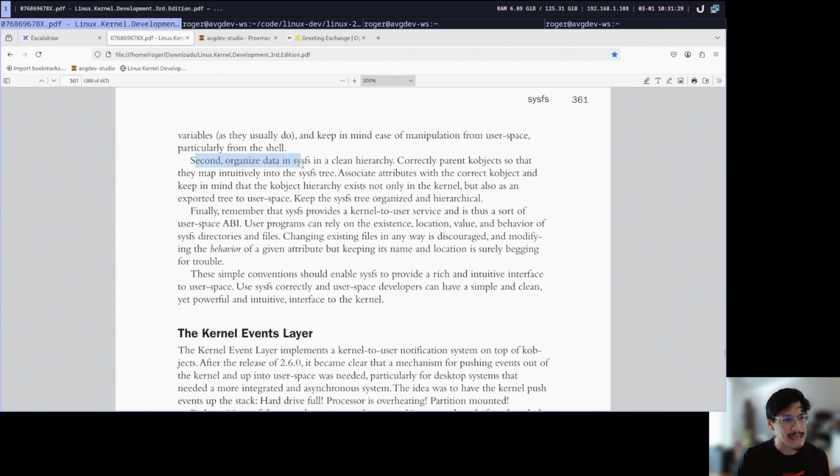Second, organize data in sysfs in a clean hierarchy. Correctly parent kobjects so that they map intuitively into the sysfs tree. Associate attributes with the correct kobject, and keep in mind that the kobject hierarchy exists not only in the kernel but also as an exported tree to user space.